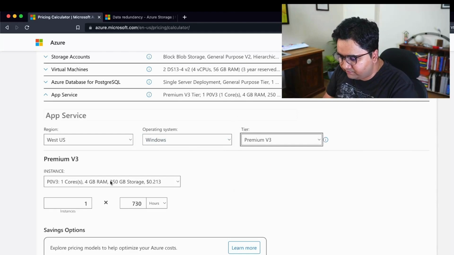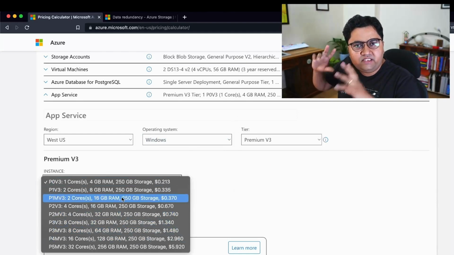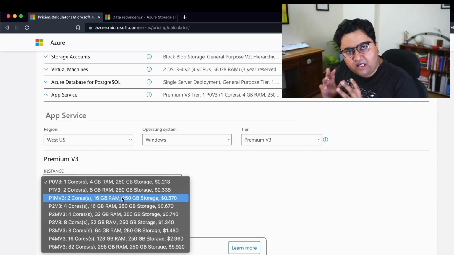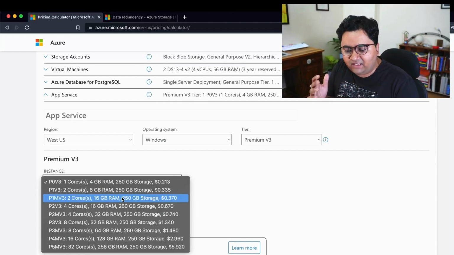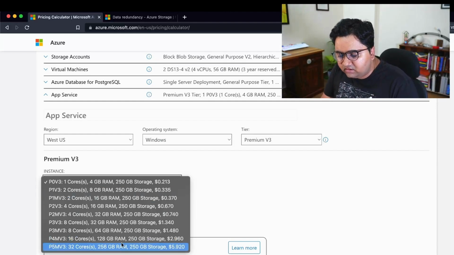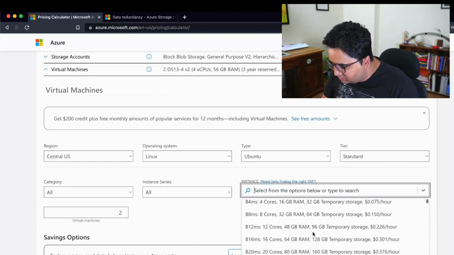So let's say Premium V3, and then you have some options. Note that these are not the same options as you have with your virtual machines. Virtual machines are raw infrastructure. These are PaaS services, so they come with a certain degree of configuration. For example, if you're looking for more than 32 cores, I'm pretty sure you have virtual machines that have that.